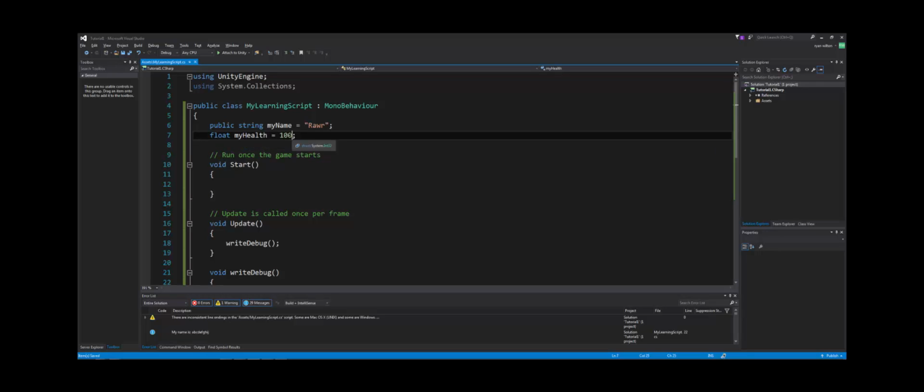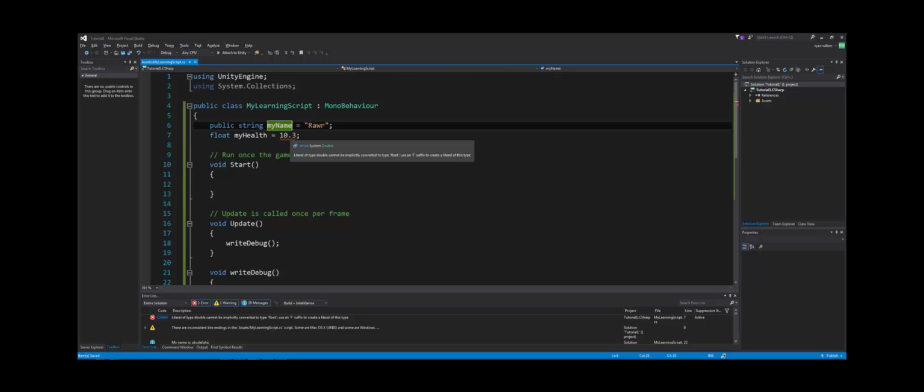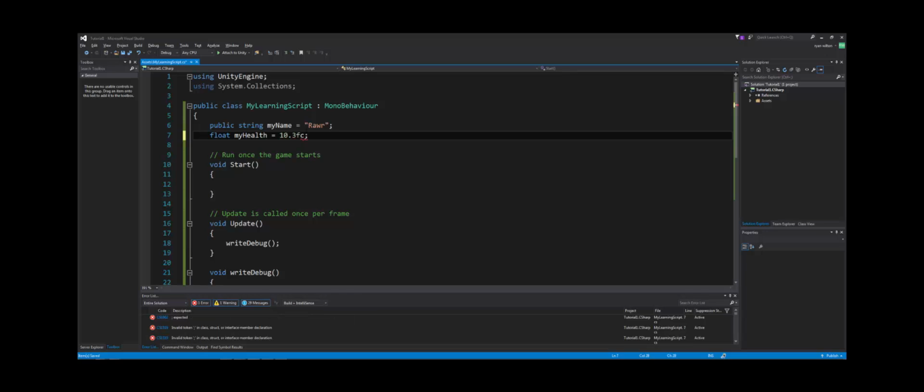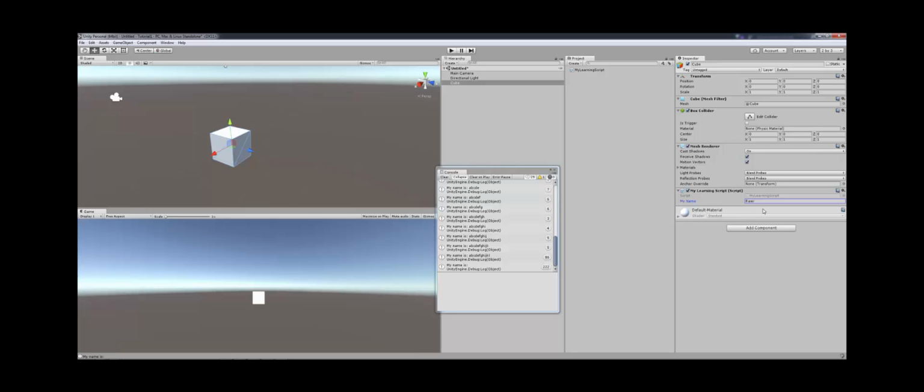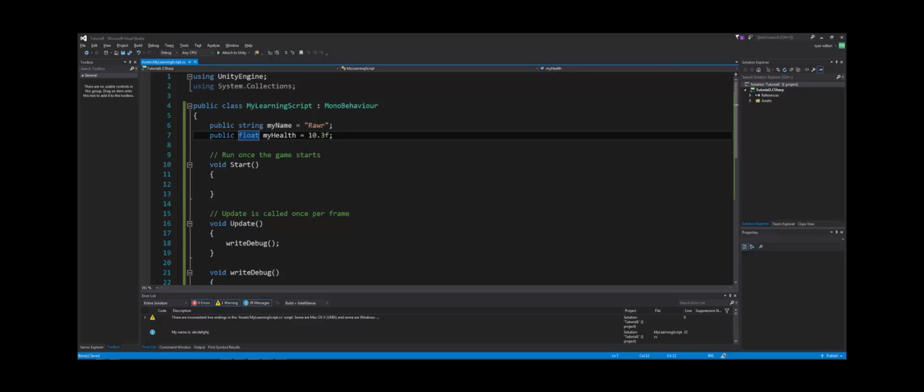Oh well, we won't for this, but if we did something like 10.3, there we go: literal of type double cannot be implicitly converted to type float. Use an f suffix to create this literal type. So we put an f here, and then there we go. So if we make this public, like our string, we can then see myHealth. So we can create many things here.